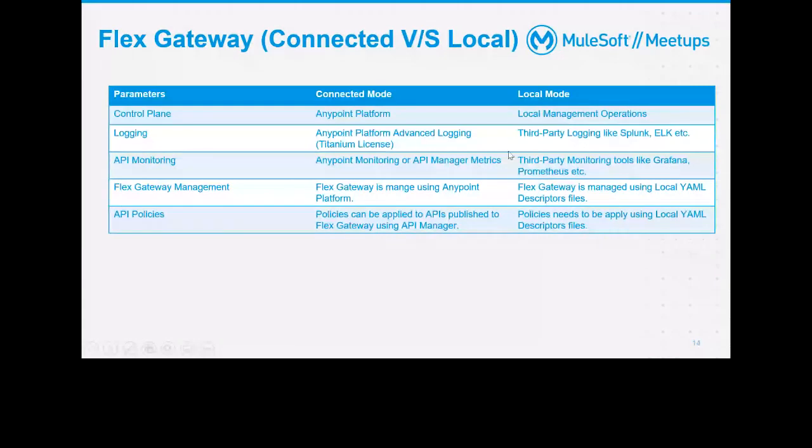And for Flex Gateway management, we use the Anypoint Platform. Basically, we can manage everything using Anypoint Platform. In local mode, we have to manage using local YAML descriptor files. API policy: you can apply the API policy using the API Manager. In local mode, the policy needs to be applied using a local YAML descriptor file. You have to use the policy ref attribute, and you have to define what policy you need to apply. Basically, all these parameters you have to write in the YAML file. Whereas in the connected mode, you can do it directly from the API Manager.